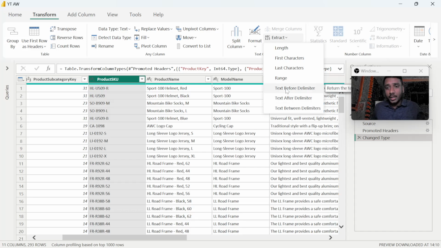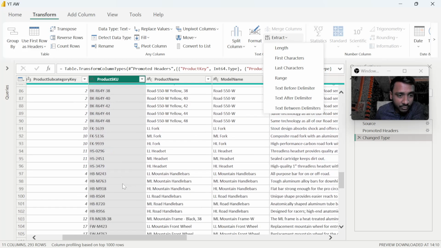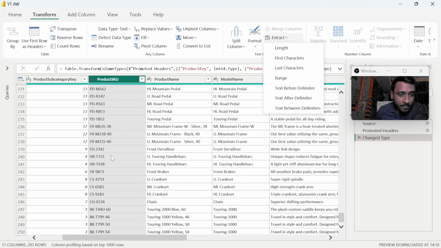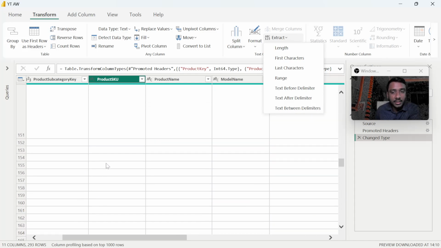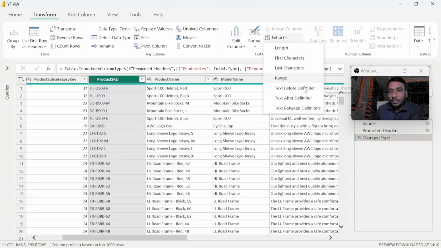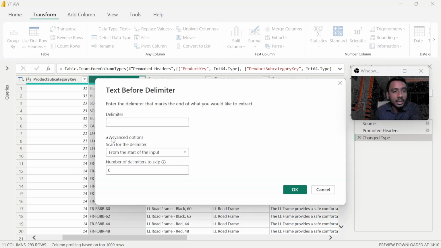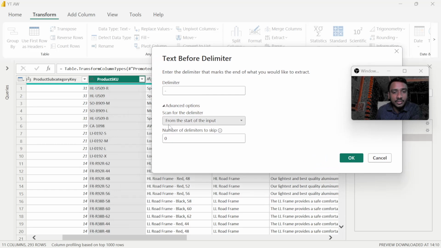Let me show you. I want to find the text before delimiter. In this case our delimiter is hyphen. As you can see, for any value the hyphen is provided over here, right? Here also, so I found that there are delimiters given as a hyphen. So I want to find the text before the delimiter. I click on it, and again I get a pop-up asking what is your delimiter. It is hyphen. I go to advanced settings, and let's try from the start of the input. Yes, I want to find from the start of the input. I don't want to skip any.